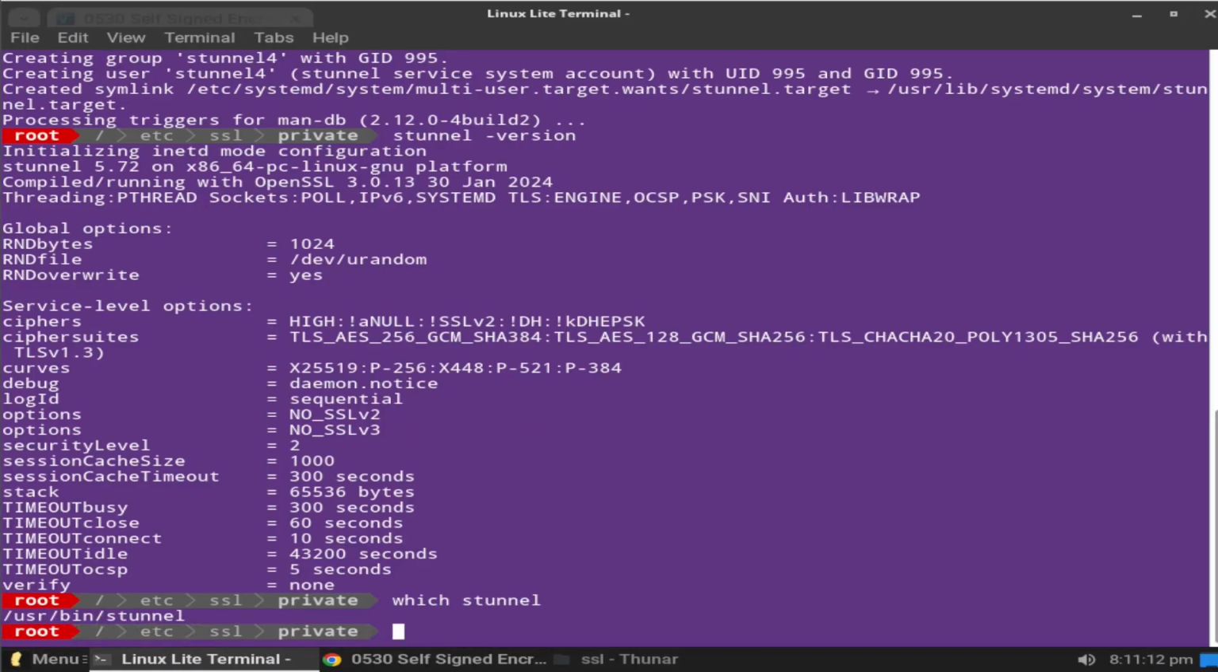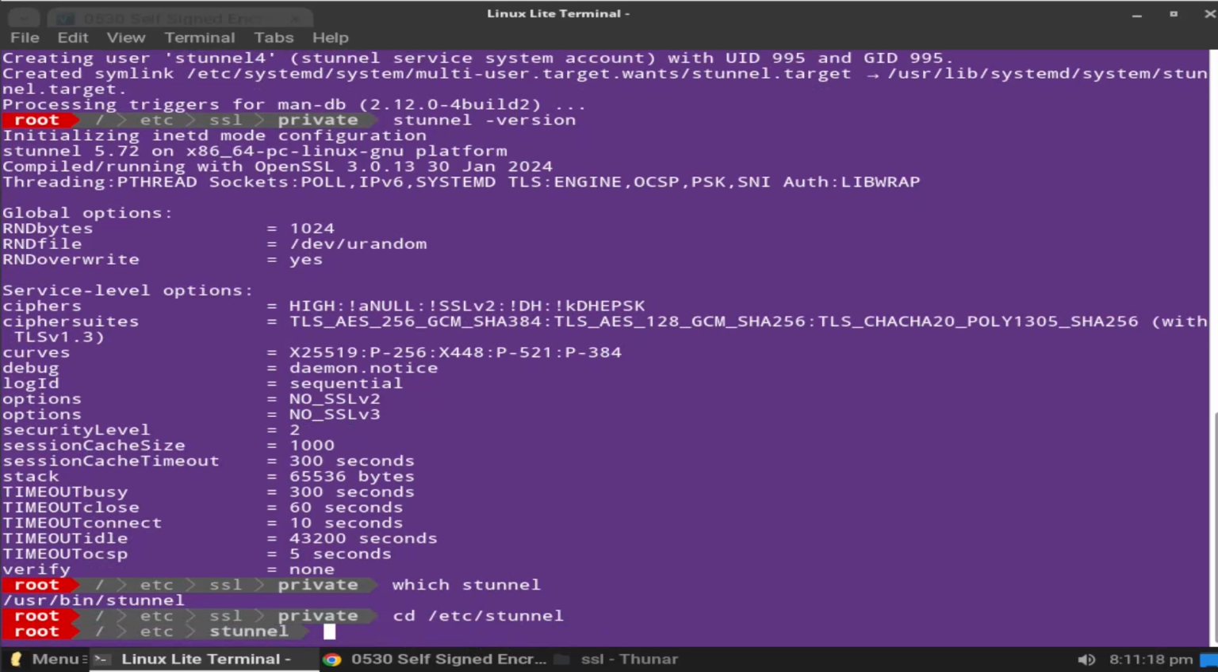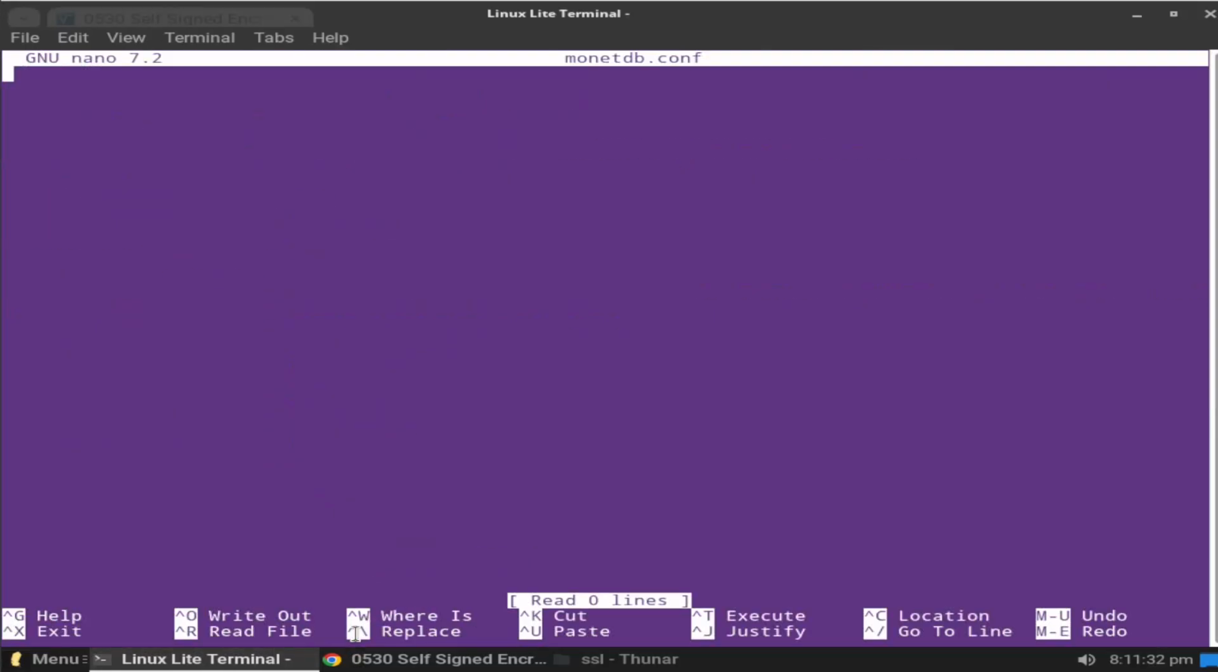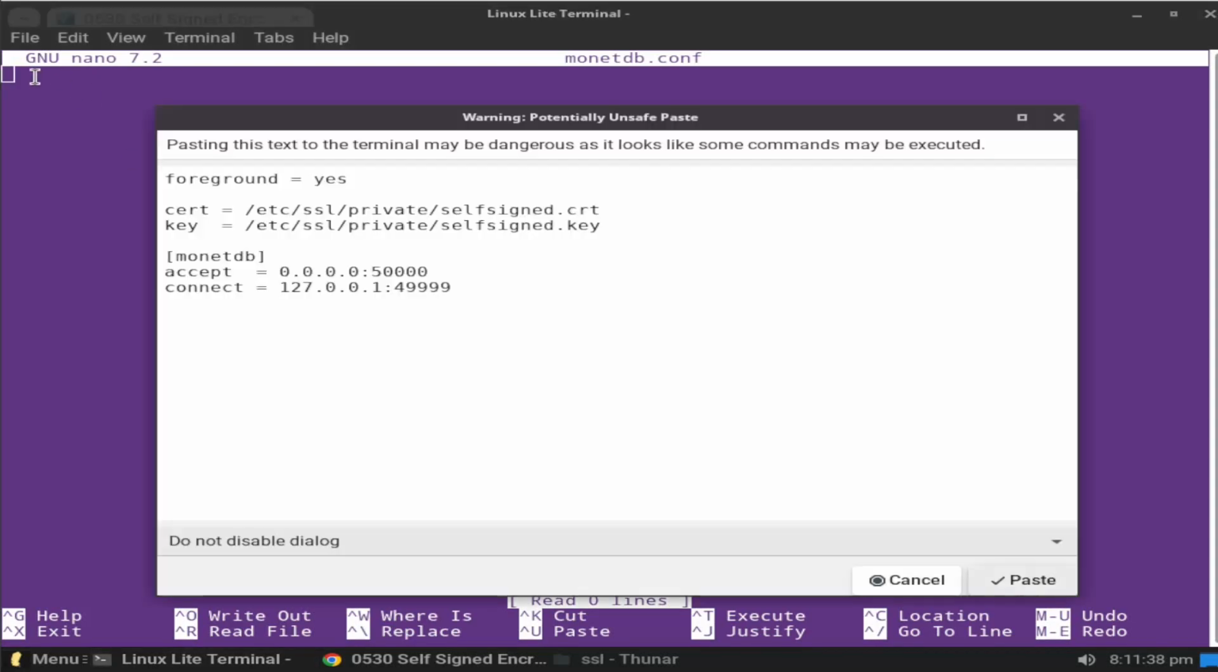I will jump to this folder because I want to create configuration file inside of this folder. Now that we are here, we will create one file with the name monetdb.conf. So I will create a file. Then this empty file will be opened inside of Nano text editor. And here I will paste my configuration.